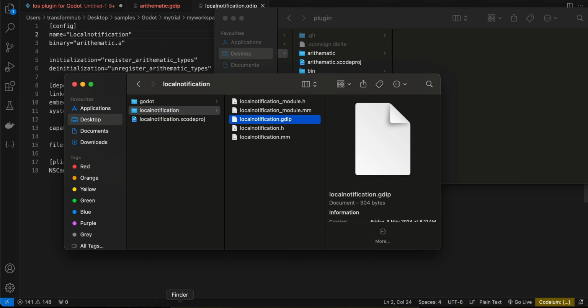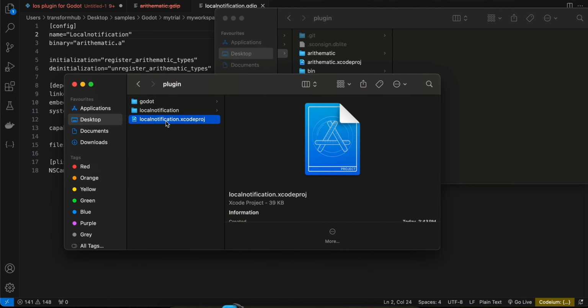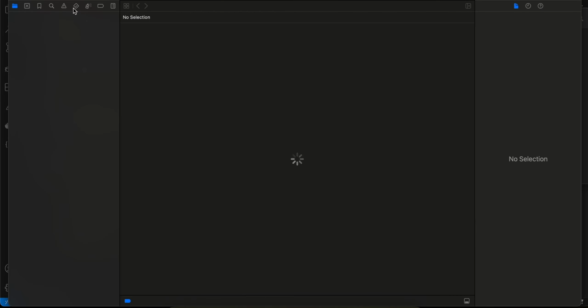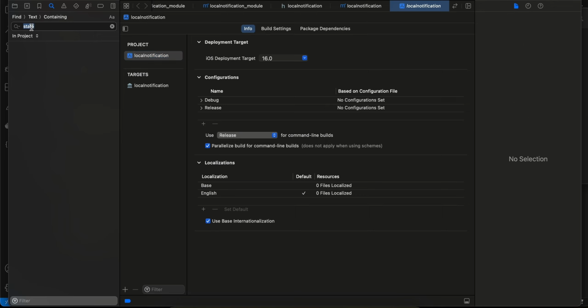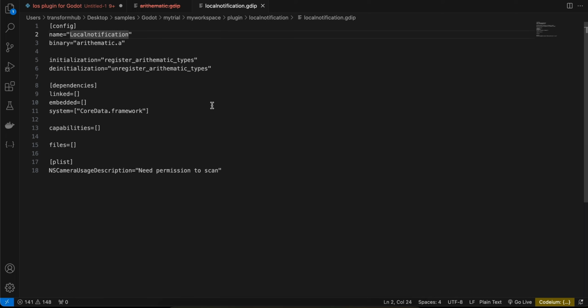Sorry, one more thing which I forgot. I'll quickly open my Xcode project again. I just want to check whether I have renamed every arithmetic to local notification or not. Okay, oh sorry, I need to search for arithmetic. Okay, no results, so I have done it perfectly fine.